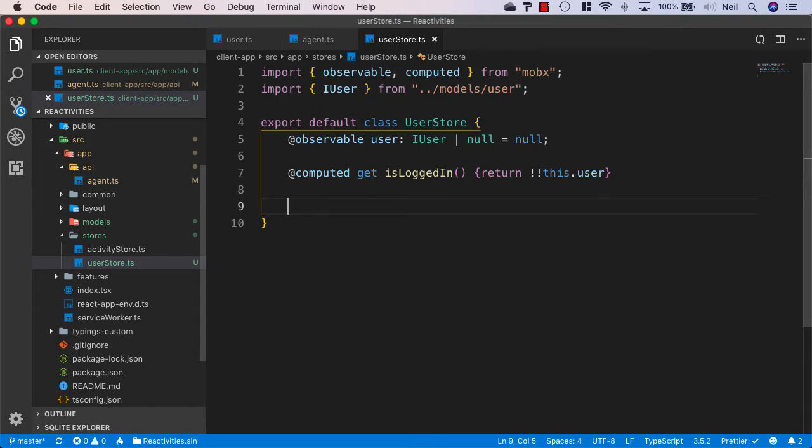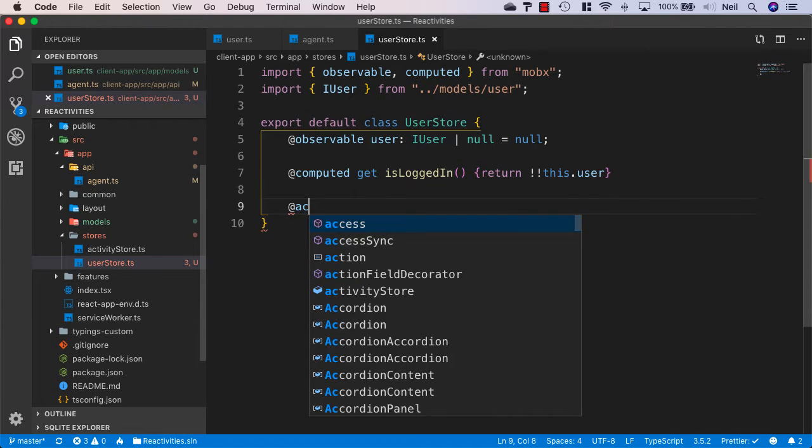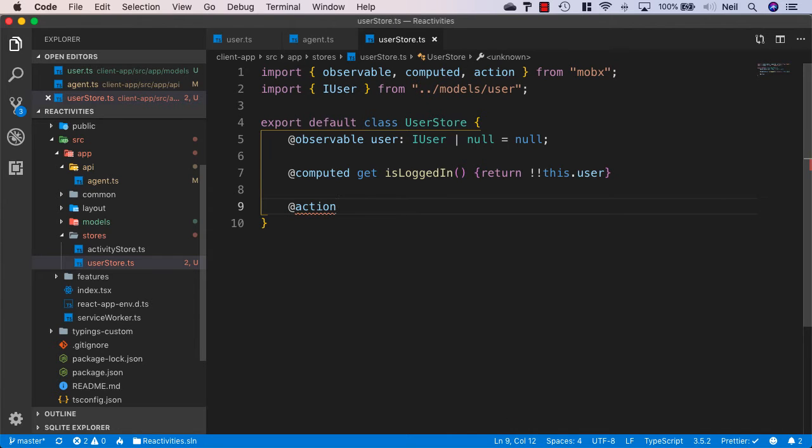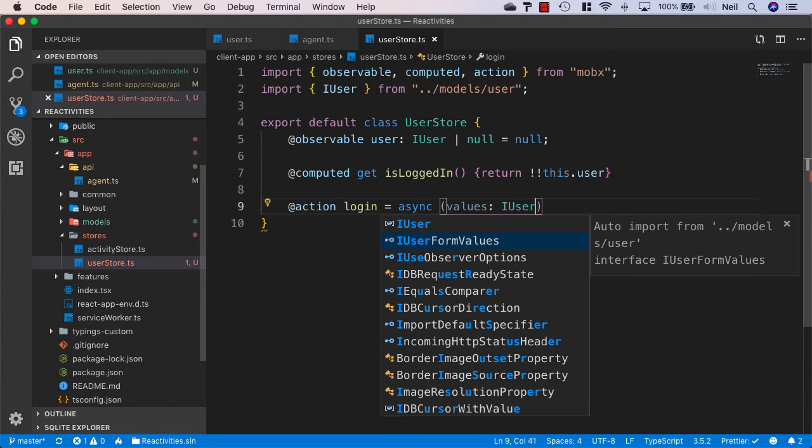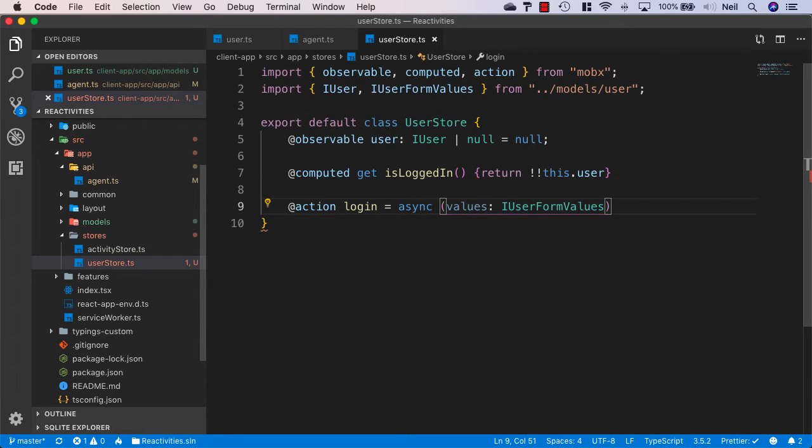What we'll also do is create our action at this time as well, so that we can create the method for a user to actually log in. So we'll create an action and also make sure this is brought in from MobX as well. And we'll call this one login. We'll make it an async method. And we'll pass in some values, and we're going to get these from our form. So these are going to be our IUserFormValues. And let's make sure we bring this in as well.